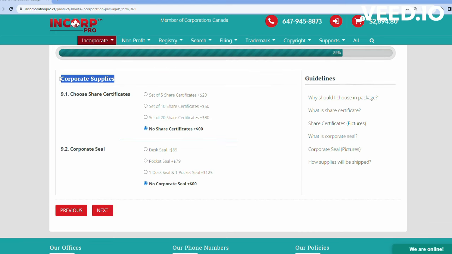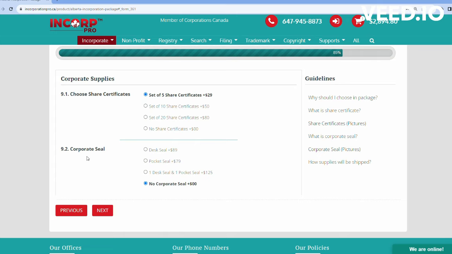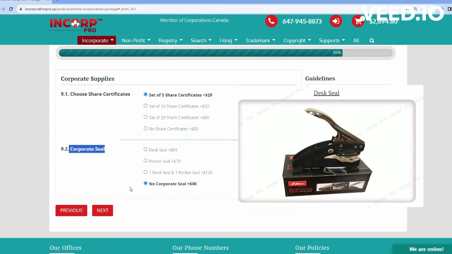It will be beneficial to get some important corporate supplies, such as share certificates and a corporate seal. A share certificate is a physical document that shows the number of shares owned by a shareholder. A corporate seal or personal stamp is an extra protection against fraudulent activity.